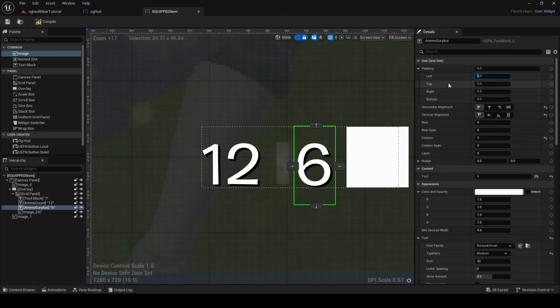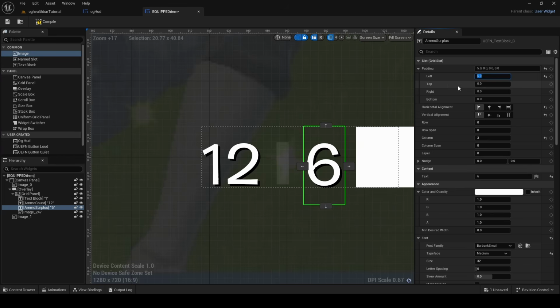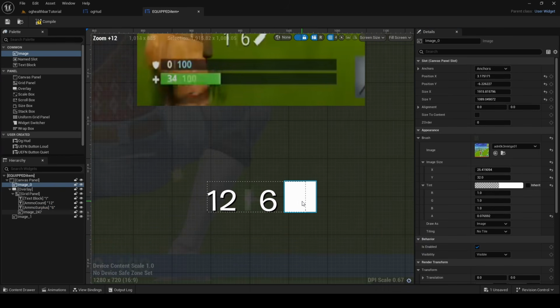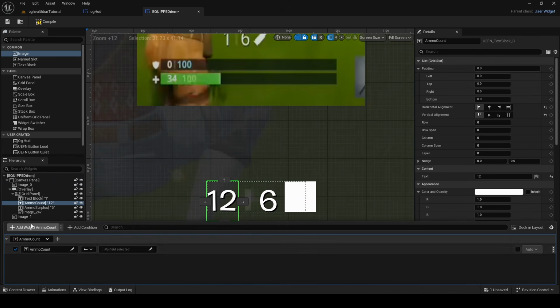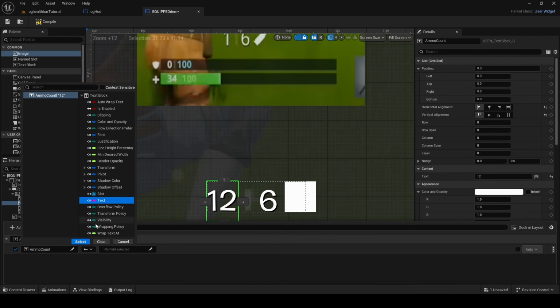I'm going to add padding to this as well, so it doesn't look as close. Like 5 there. There you go. That works. And now, last but not least, we do need to hook up our bindings so it works. So we're going to remove bindings. And since I named all these, it should be pretty easy to know which one is this. This is ammo count. So we're going to get the text of ammo count.